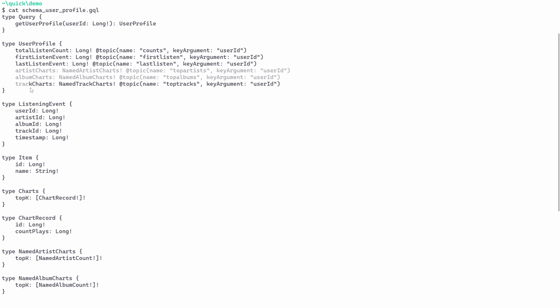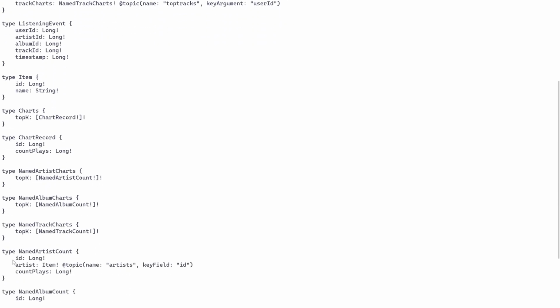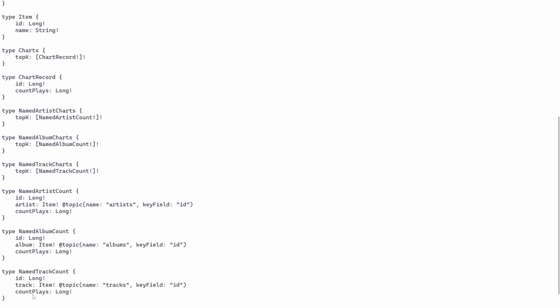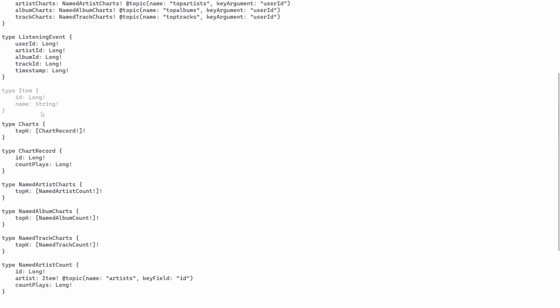And then we have the more complex types that are the artist, album, and track charts. The artist charts, for example, return named artist charts. This is a type that returns a list of named artist count that consists of ID, artist, and count plays. And this artist is of type item because all 3 of them, the artists, the albums, and the tracks, use this type item, and they have ID and name.